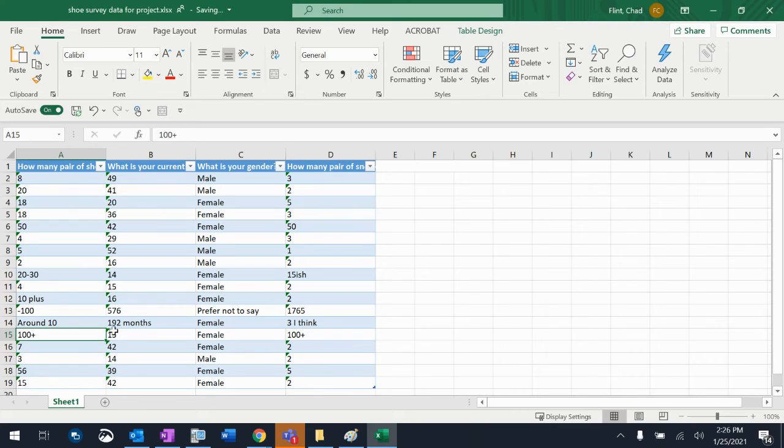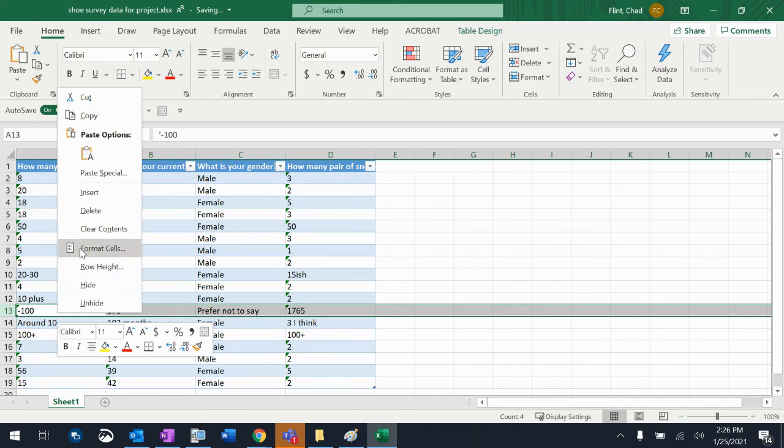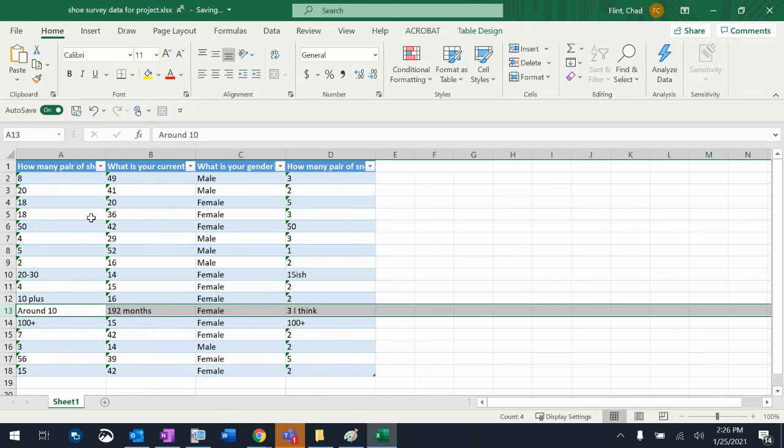So I'm going to use this one here. This is one that I put in there. This person said, how many pairs of shoes do you own? Negative 100. What is your current age? 576. This is clearly a survey that someone did just to be a jerk. So I'm going to delete that survey. I'm going to click on the row, make sure it's all highlighted, and then right click and click delete, and it's going to delete that.